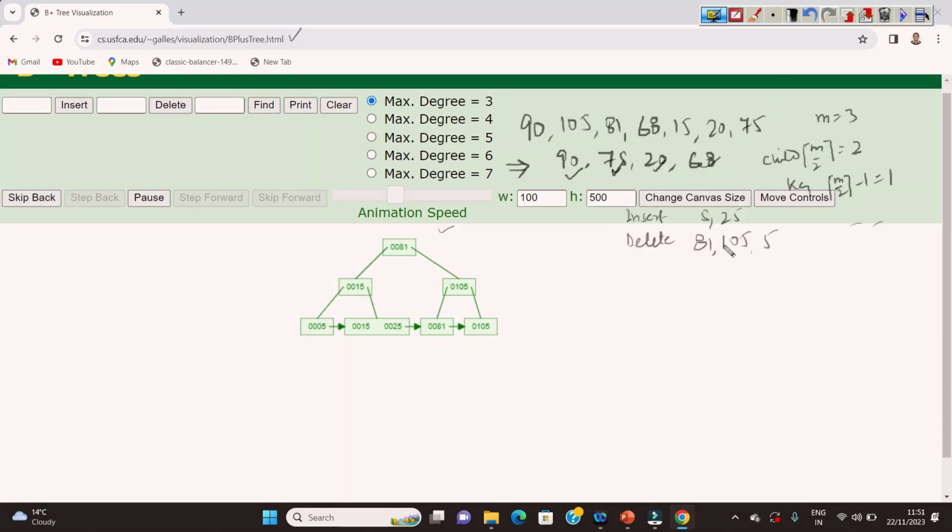Let's understand that the first thing we are interested in deleting is 81. So 81 is here. This is to be deleted, and correspondingly we have to update this key value. Now, when we delete this, only the minimum number of keys are here. So if we delete this, it will create a vacant, empty node, which is not acceptable as per the property of the B plus tree. So it will look to the siblings.